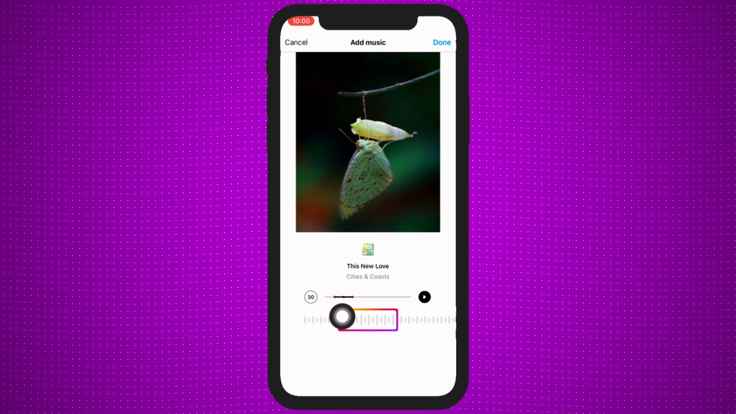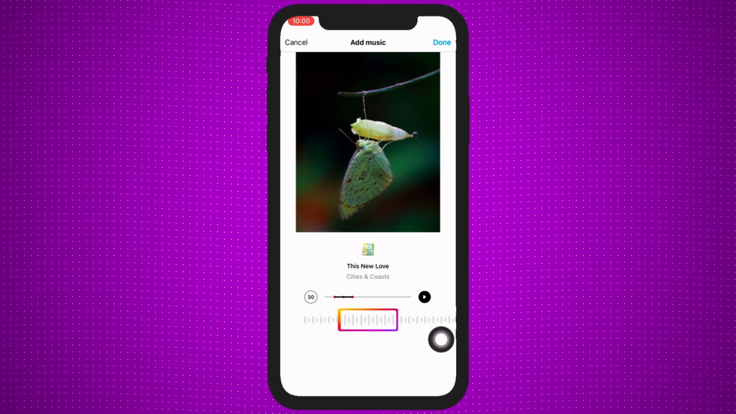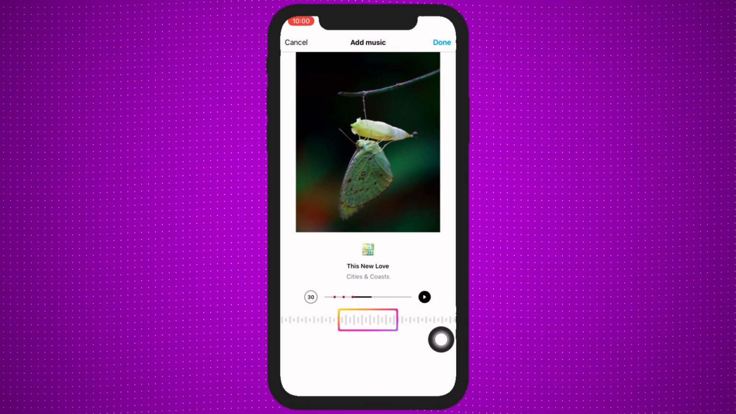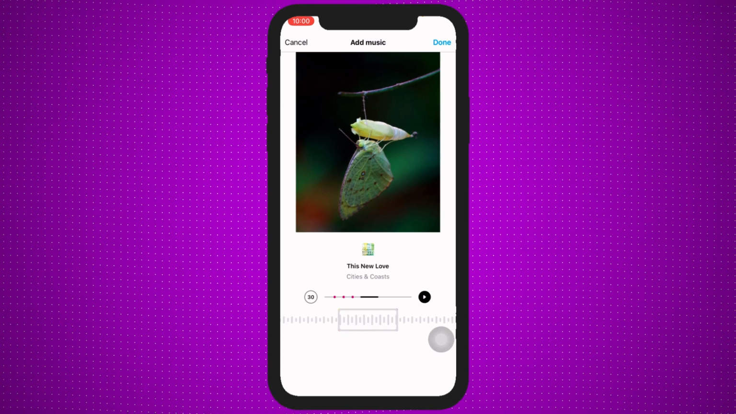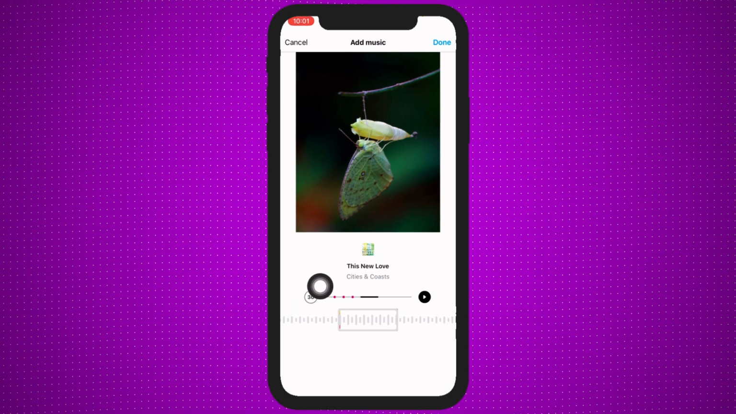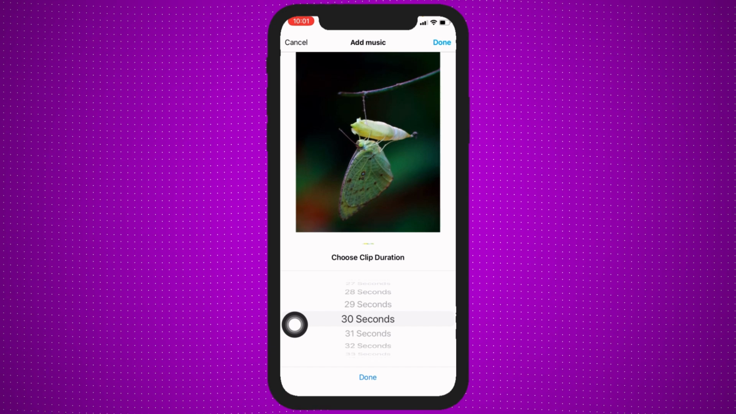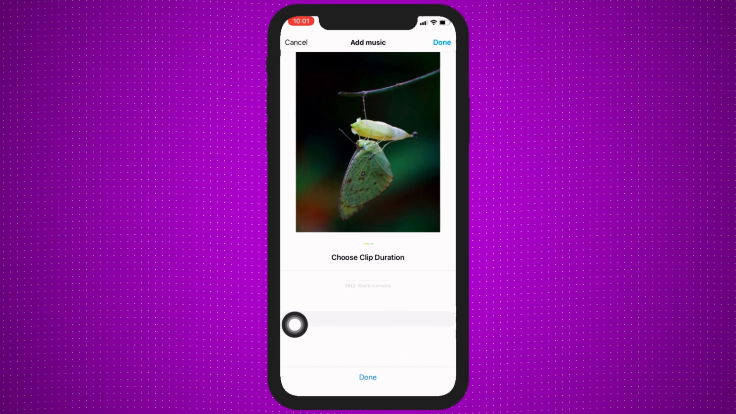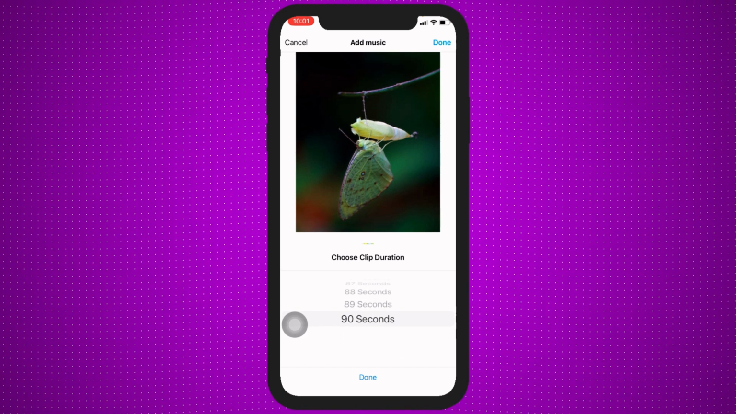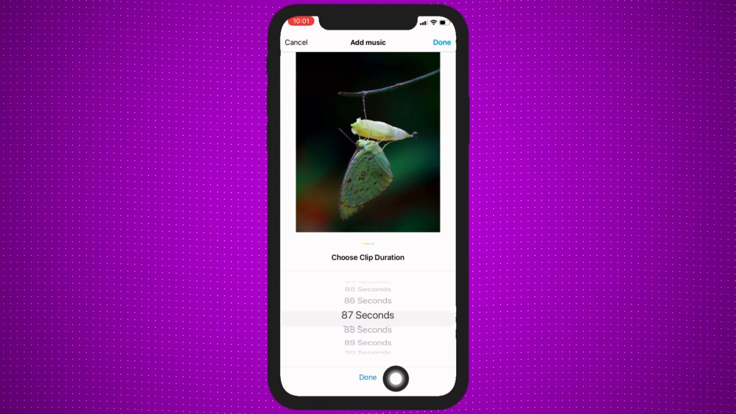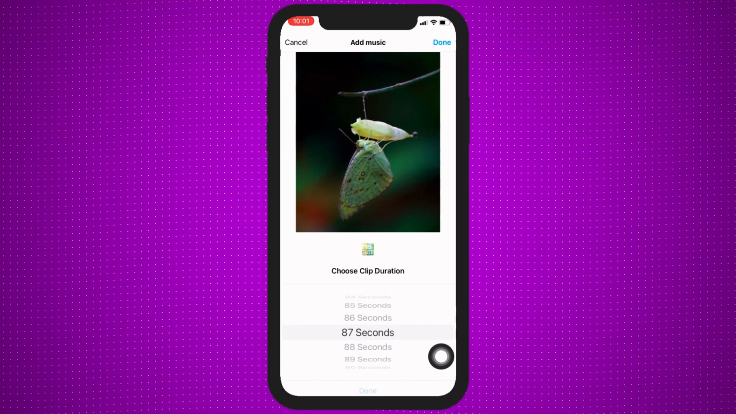Now here you will get this kind of icon. You can just swipe on right and left and select particular part of the lyrics of the song. Also you will get this option of choose clip duration. You can set it up to 90 seconds. After you choose the clip duration, tap on done.